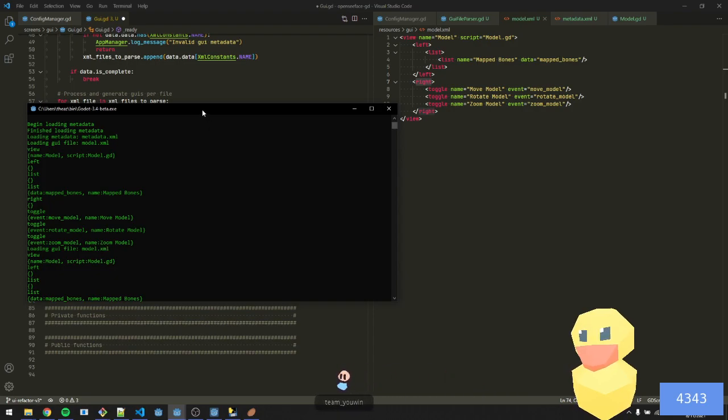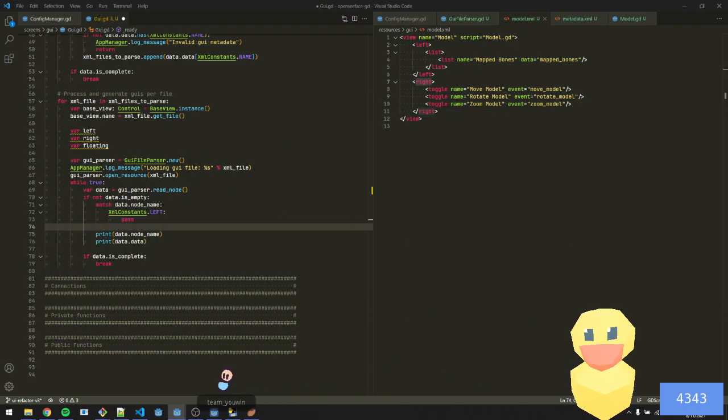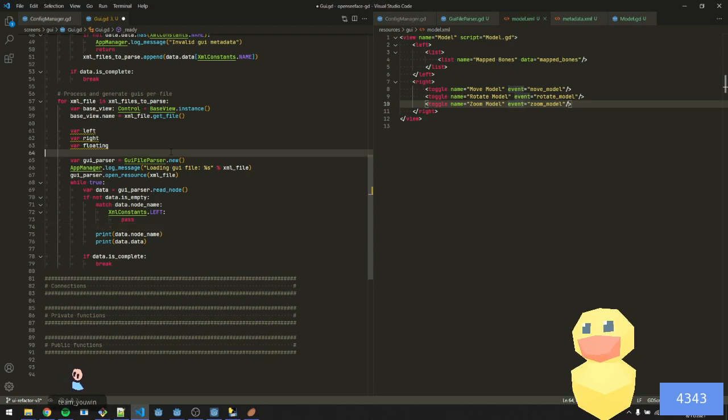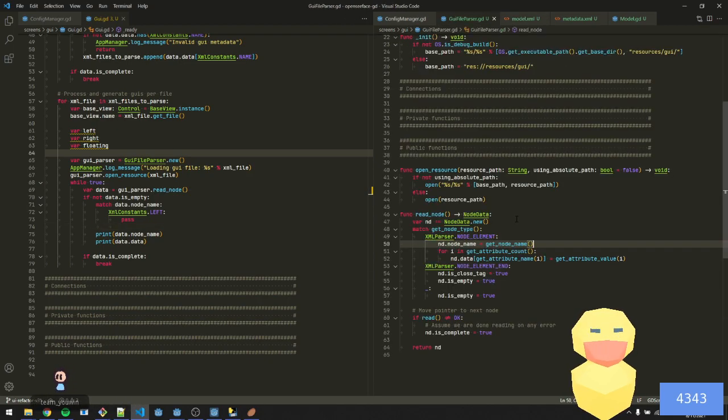Oh, loaded it twice? And also didn't print out any debug information. Actually, that's wrong. So hold on. Give me one second. That's not right. Data is empty.